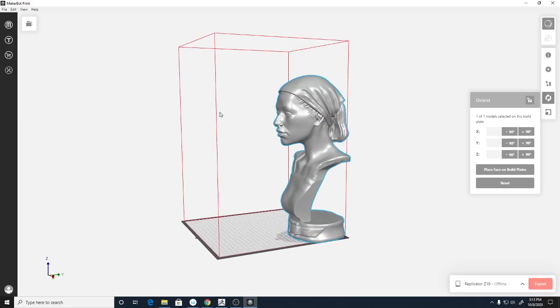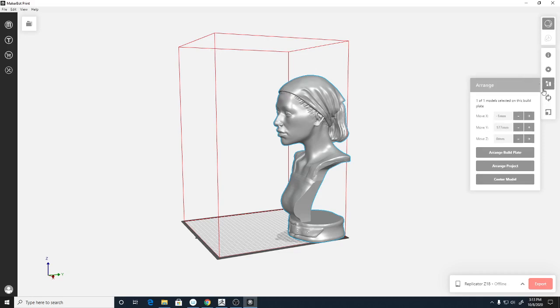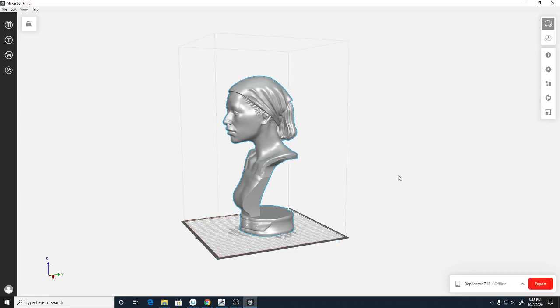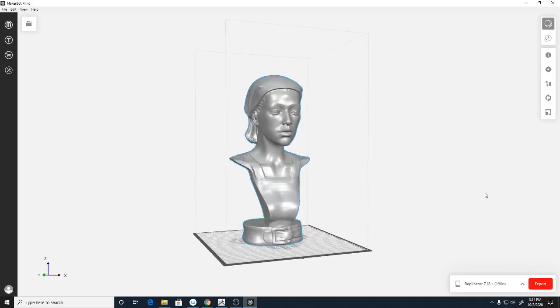And the red colors indicate that it's outside the boundary of the printing. It will not print correctly, or it may not print at all. So you go to position, align, arrange to build plate. You could use center model too. So either one of these. Now the red line is gone.